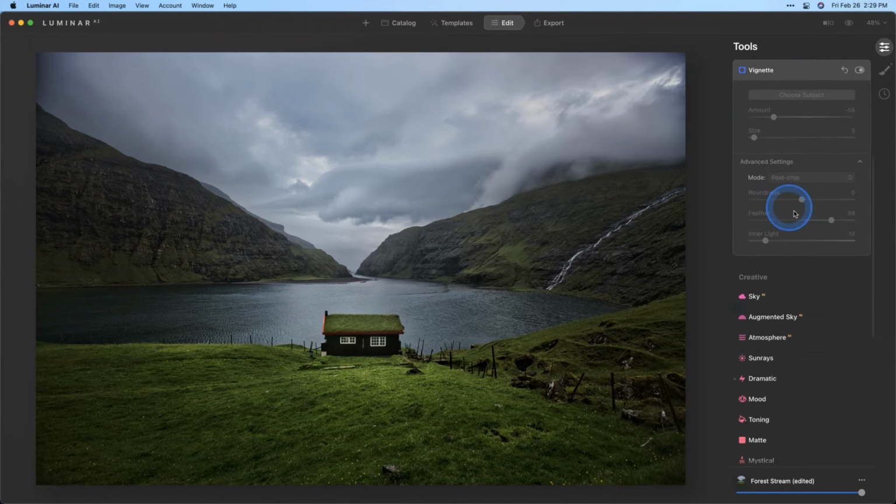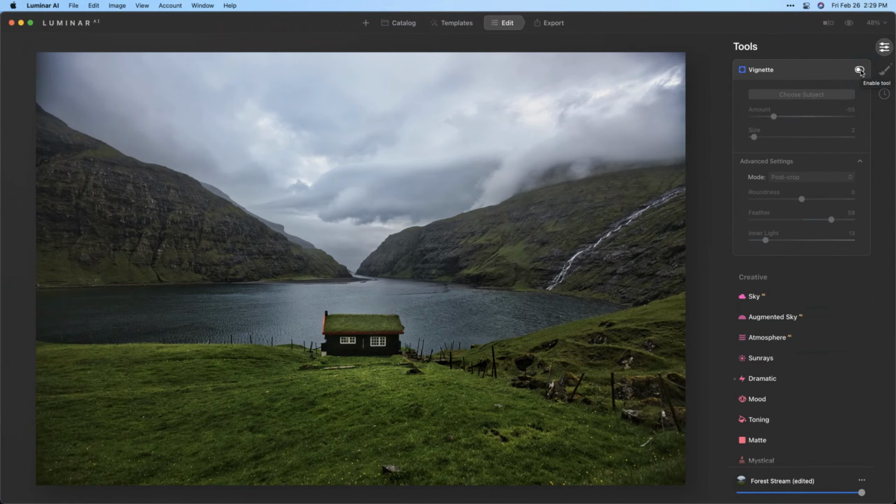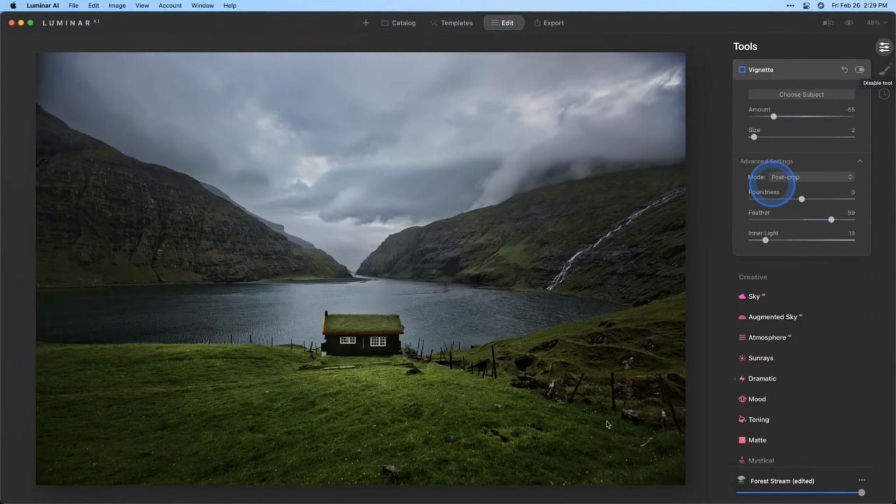So here in our vignette tool, I can turn that off and back on. So again, I used that inner light and the darkening of the edges to further draw our eye to that cabin. Now, the last thing I did was I felt that the foreground, with just the vignette, darkened up a little bit too much. And I wanted to create a path that led us into the cabin.